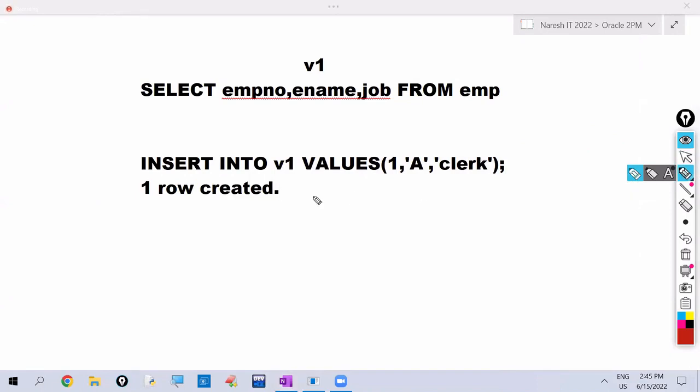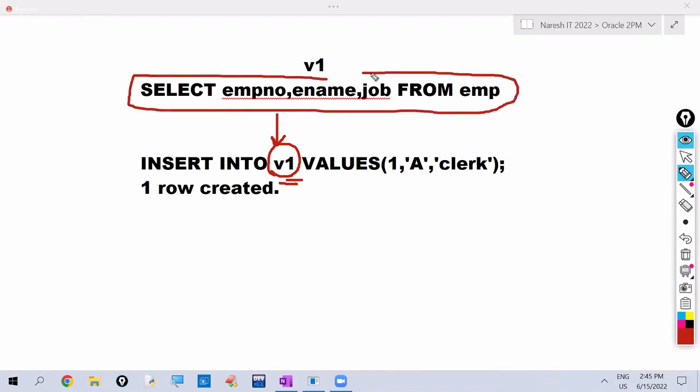So here we are inserting the record through the table or through the view? Through the view. But does the view have any physical data? No. So where will that record be inserted? In the base table EMP only.